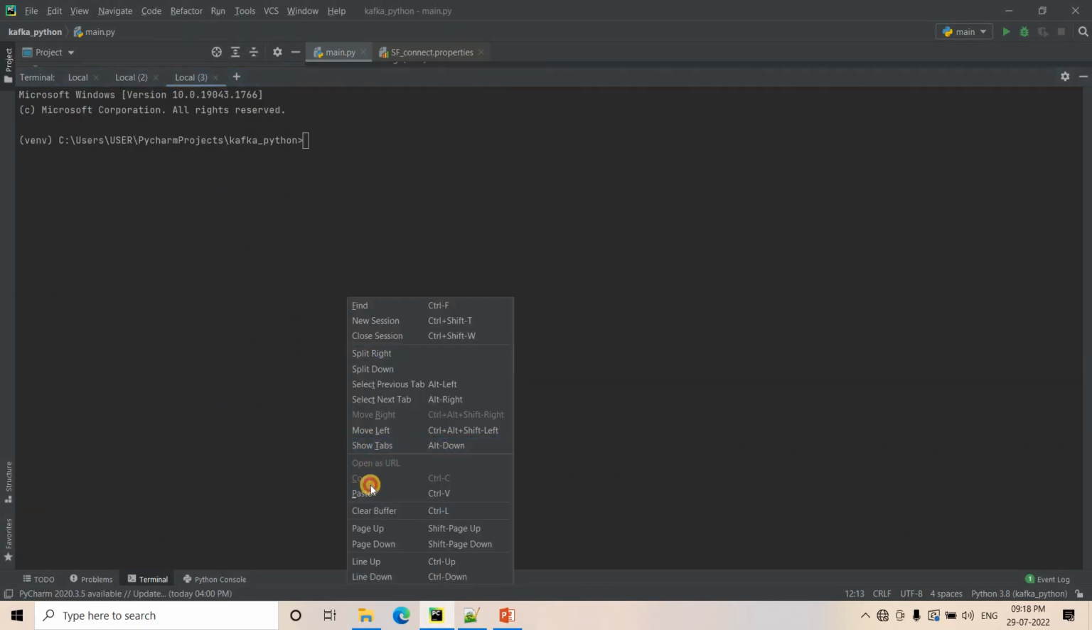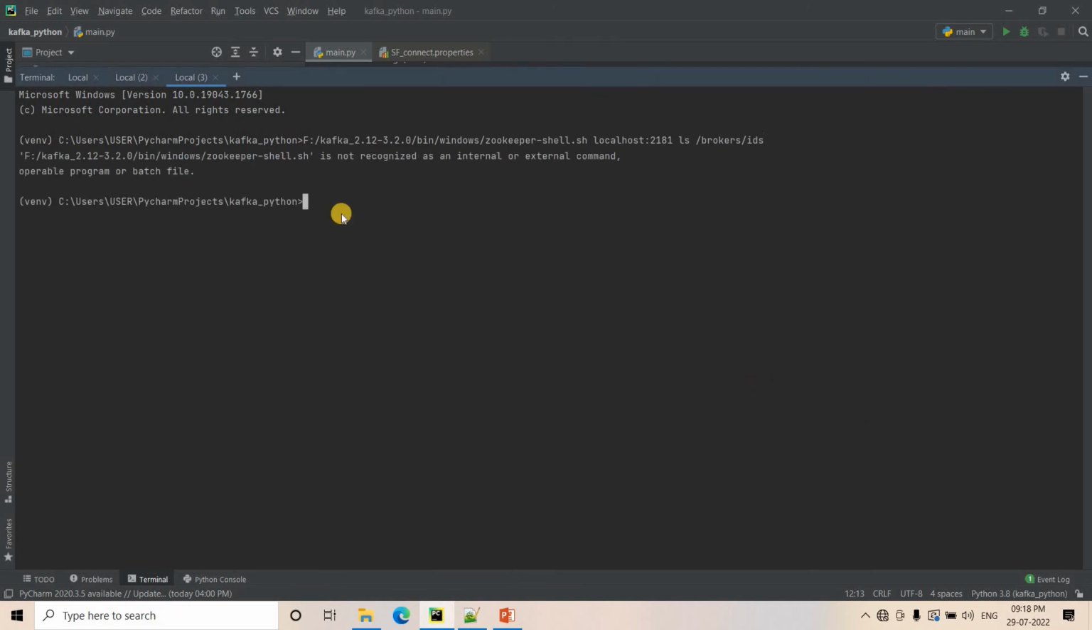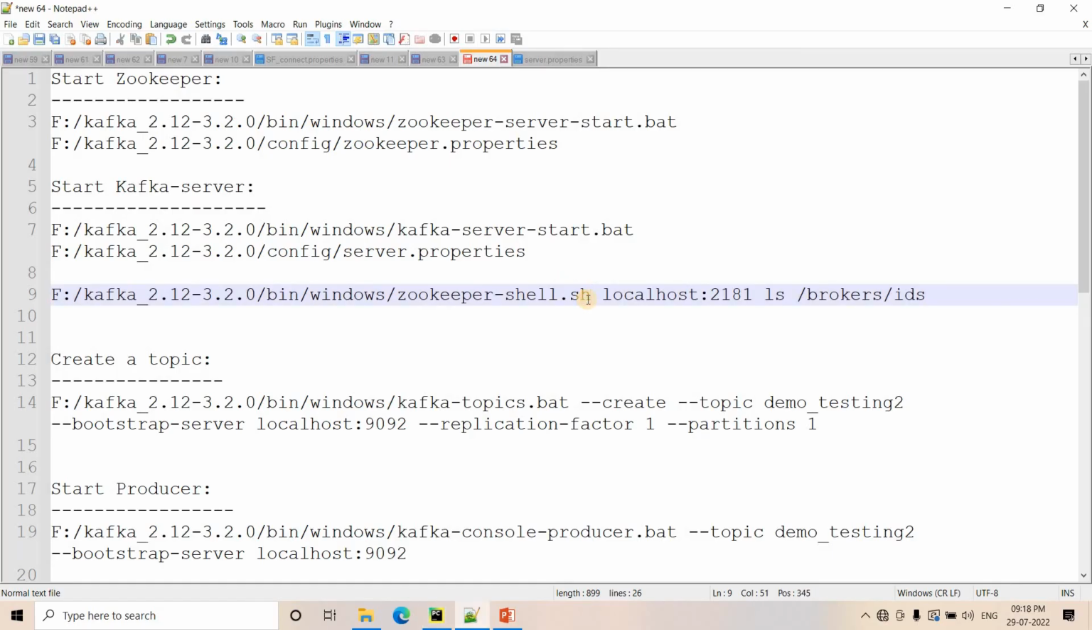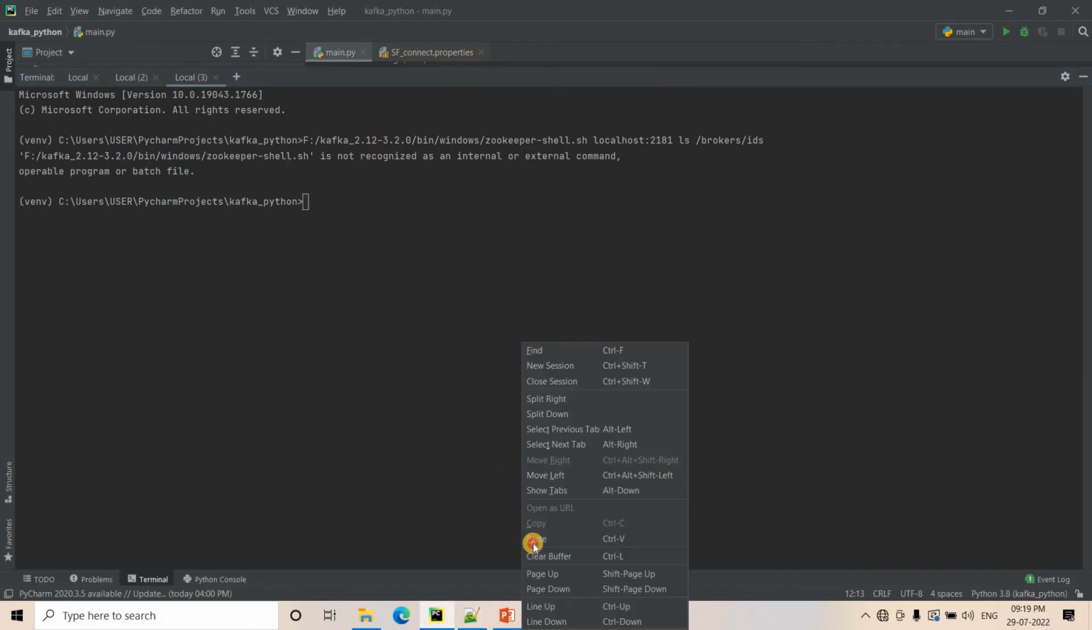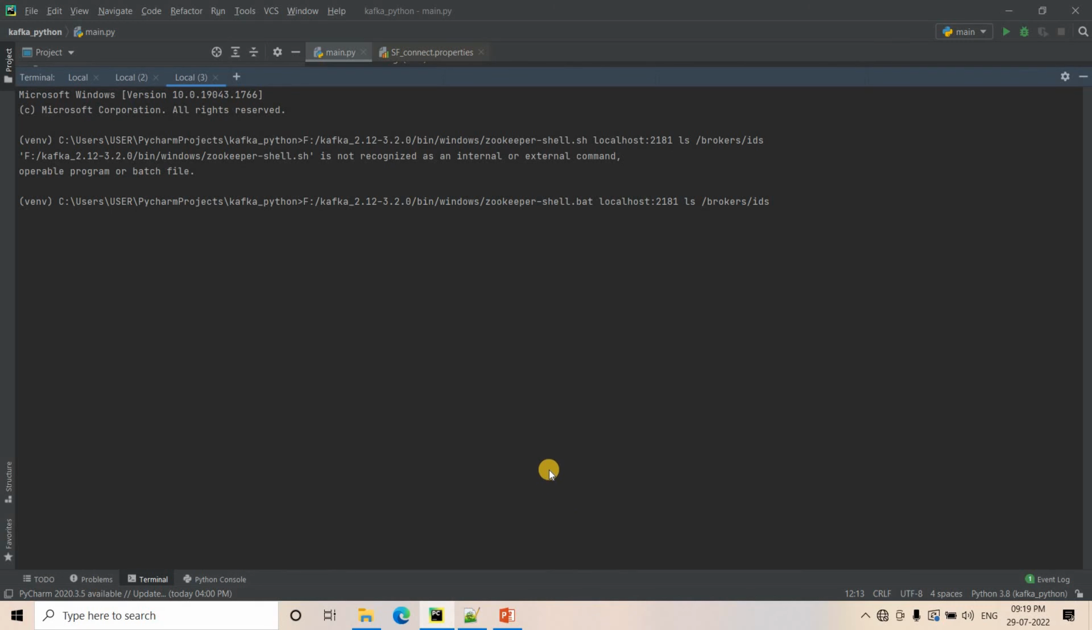In another terminal I will paste that and hit enter. Sorry, it will not be sh, because we are running on a Windows machine, so it will be that .bat file, and I will hit enter.